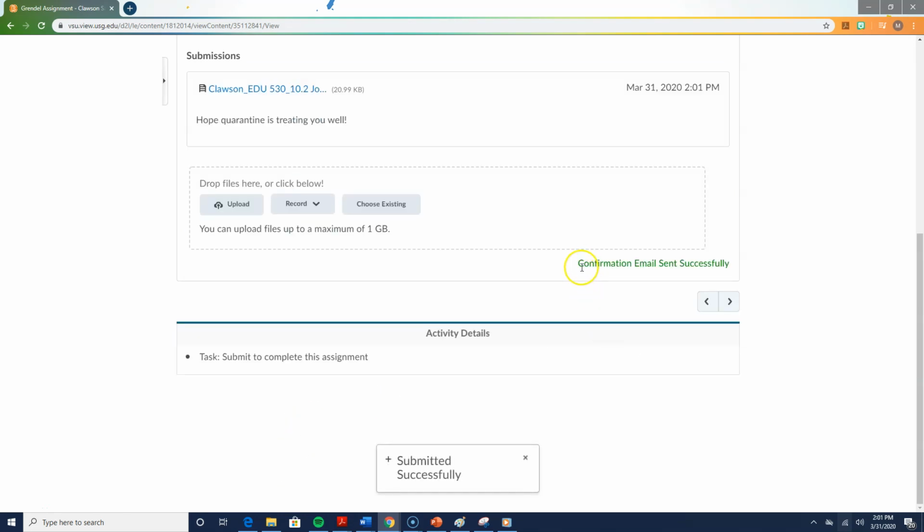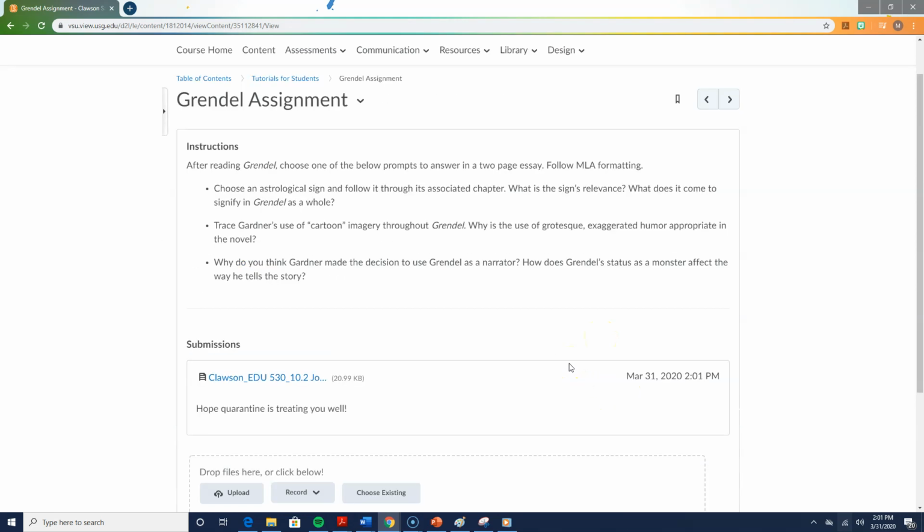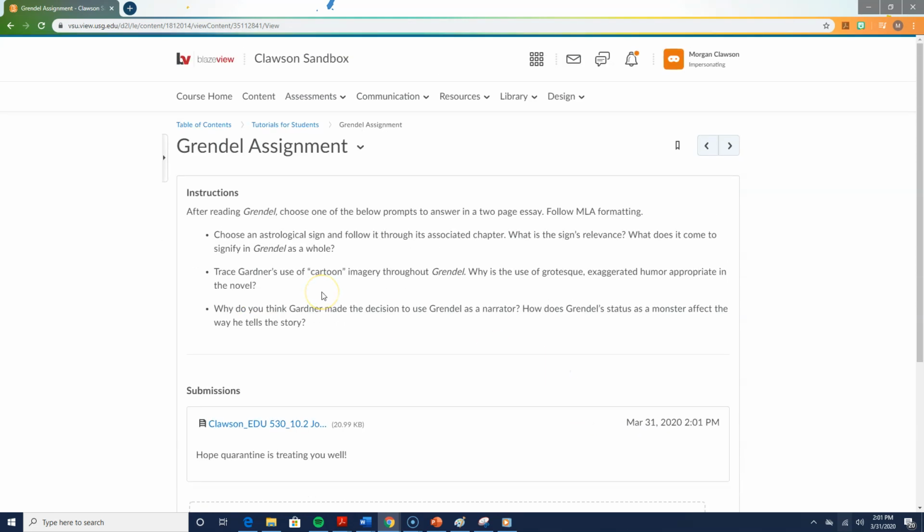Here we can see in green that a confirmation email was sent successfully and that our submission was turned in March 31st at 2:01 p.m. When you check your email, you should also see a confirmation email there indicating you've turned it in.